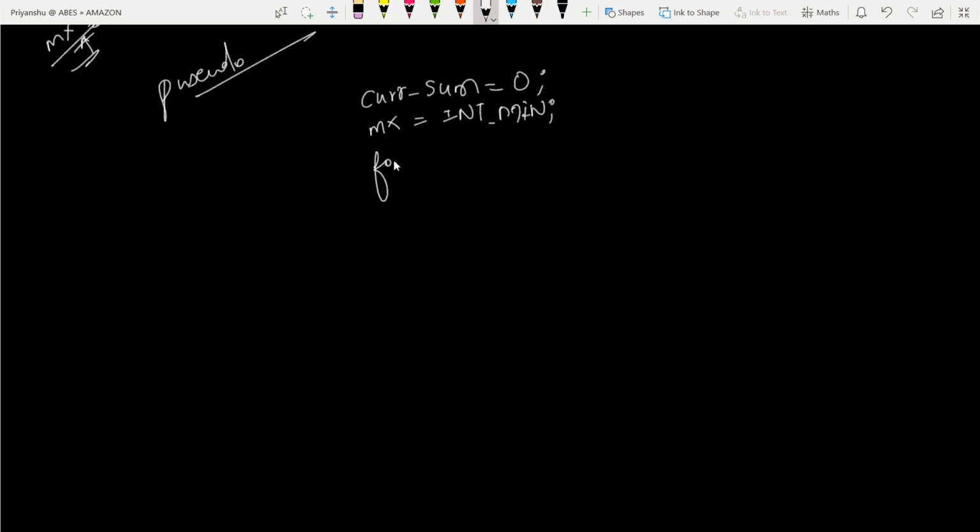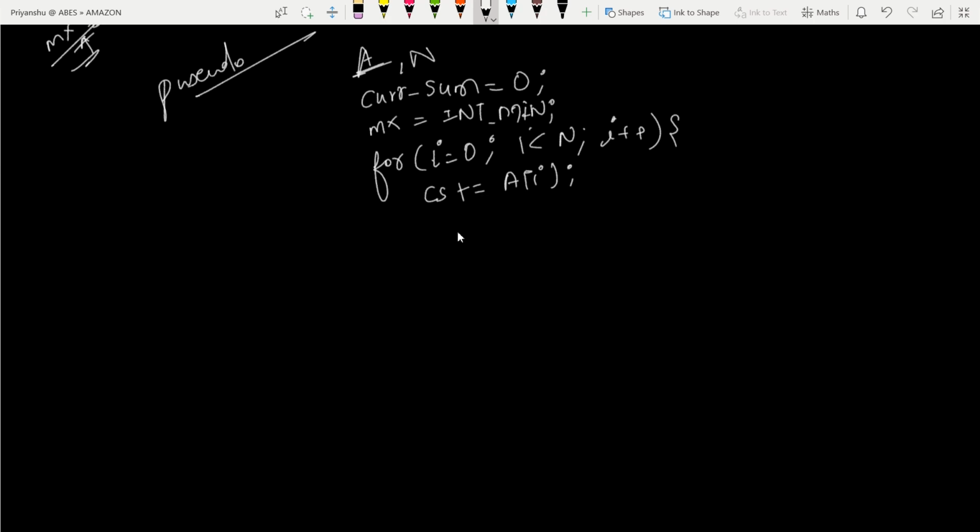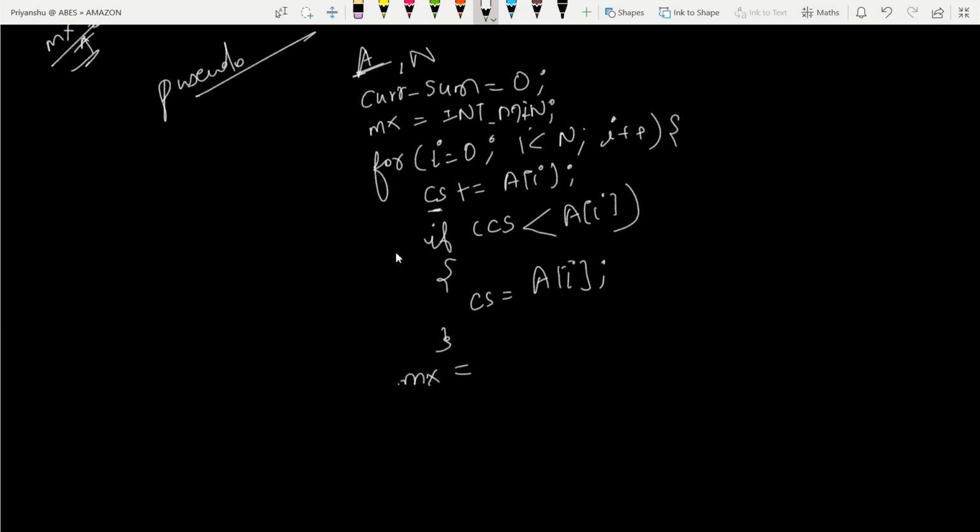Okay. Now we loop over the array. Let's suppose our array name is A, and it has the size n. So we loop over the array and find the prefix sum using the variable current sum. If the current sum becomes less than the current element, we update our current sum value with the current element. Is it clear? And the last step of every iteration is we update the maximum sum value with the maximum of the current value in the mx and the current sum.